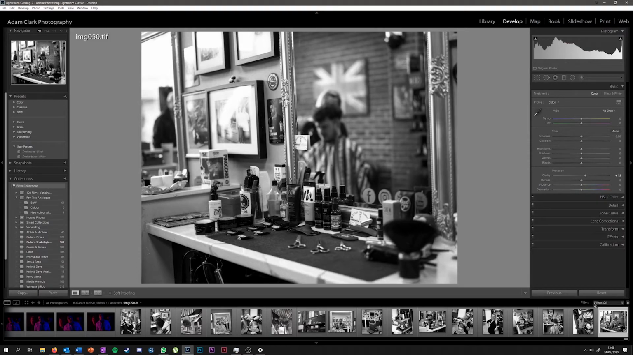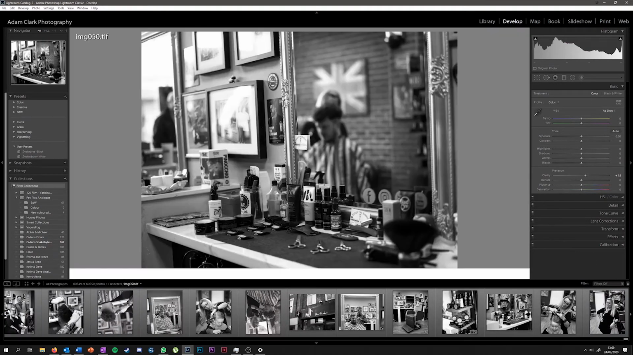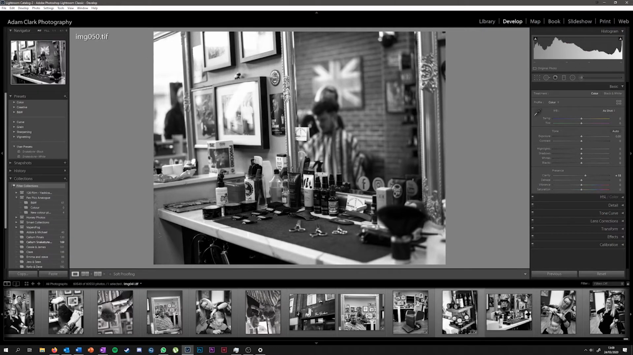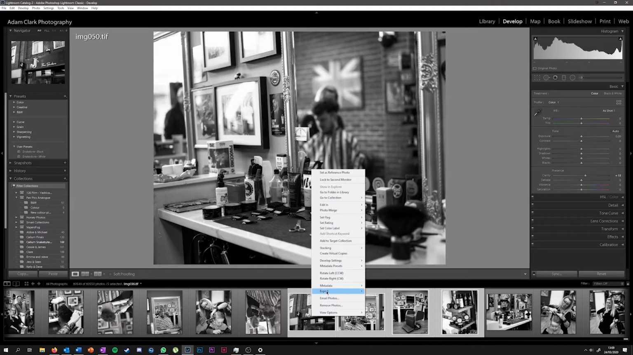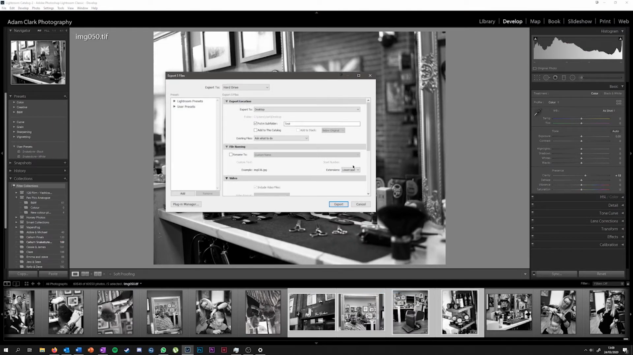If I wanted to export maybe 5 of these in one go, I could hold Control on the keyboard or Command if you're on a Mac and single click each one that I want. I can then do the same thing as I did before, right click, export, export, and then it's the same as before.